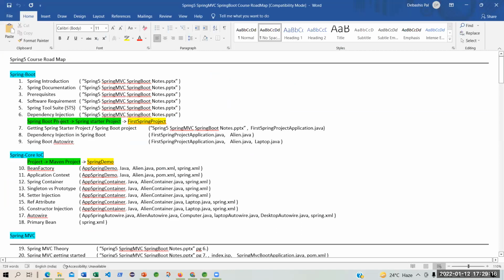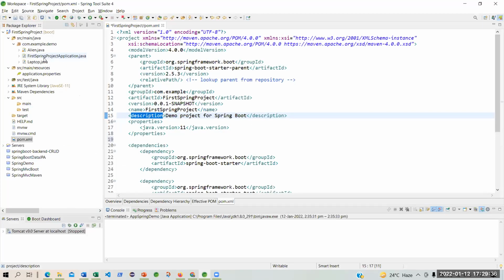Now let me explain. We have learned about all this theoretical part. Now we see an application of the theory that we have learned. We will start with a Spring Boot project. First, we have to learn what this is. The First Spring project is the name of the project. Then Application.java is automatically appended. What is that? This is coming because I have given a package name like this.